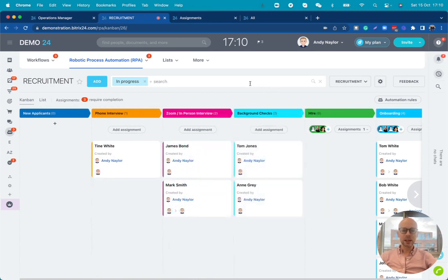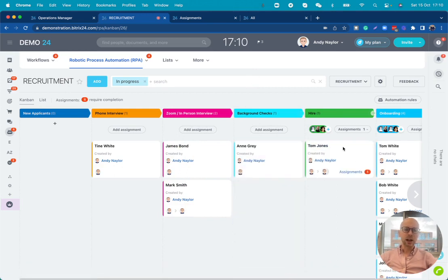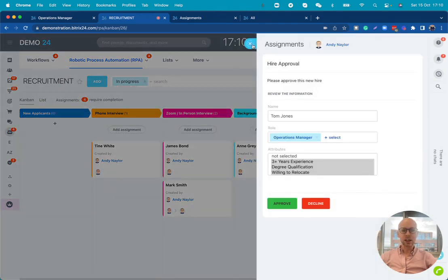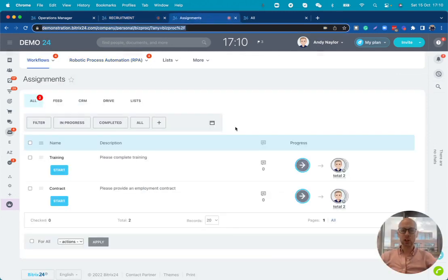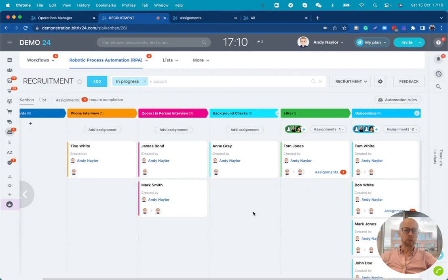If we want to make a hire, we can move this person into the hire section. We can see that an assignment has been generated here. This is an assignment for a manager to approve this particular candidate. Managers can see all of their assignments in their assignments page, and they can approve this candidate for a new hire.